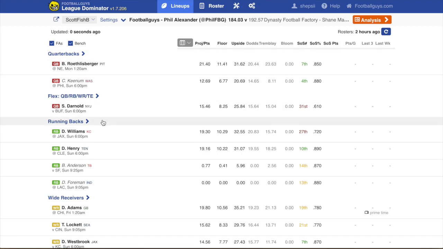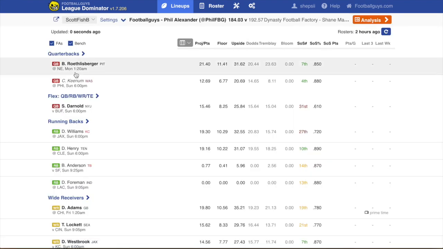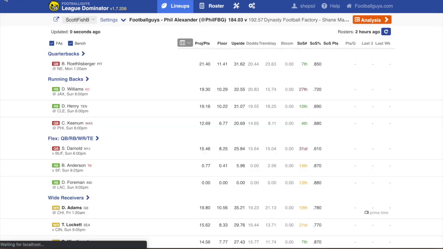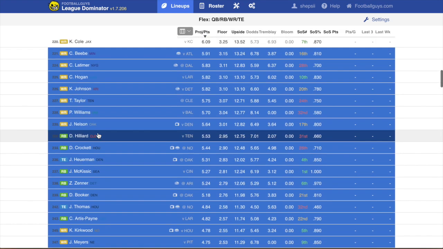If you click on any of these headers, you're going to get all of your options at running back for that week. So these are all the players on your roster and all the free agents. And you can do that for any position. And you can even do it for the super flex as well. All of your options there.